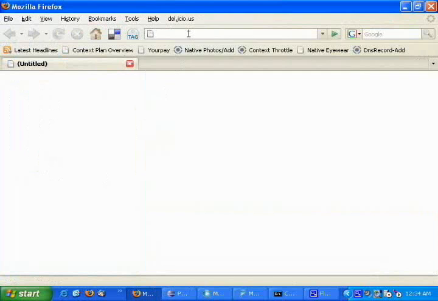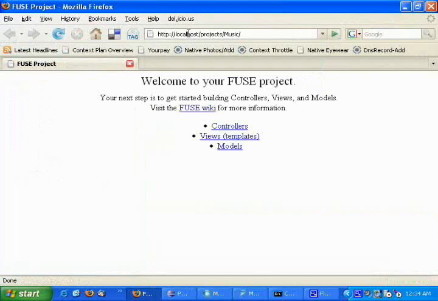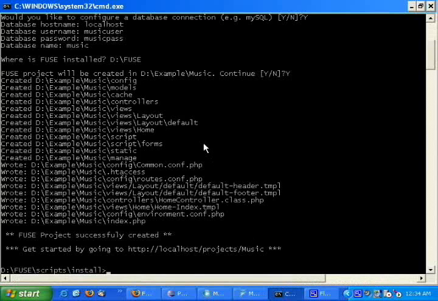Now let's see what happens if we open our project in a browser. If you remember, my base URI was localhost/projects/music. And you can see that we have a welcome screen here that's generated by Views and provides some links to documentation on controllers, views, and models. However, this isn't particularly useful, so let's see what else we can do. Luckily, Views offers a host of management scripts that will allow us to generate models, views, and controllers for use in our application. Let's take a look at that.